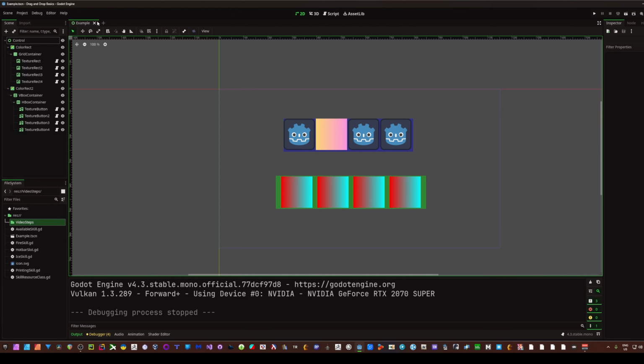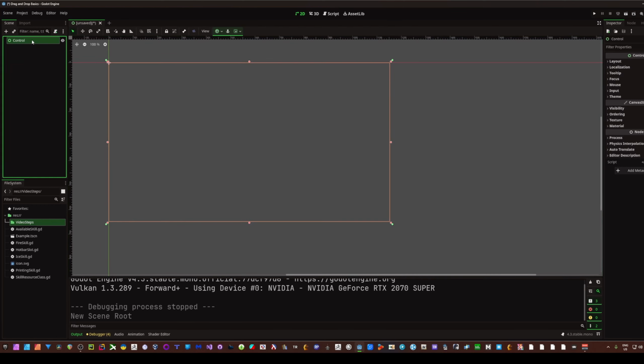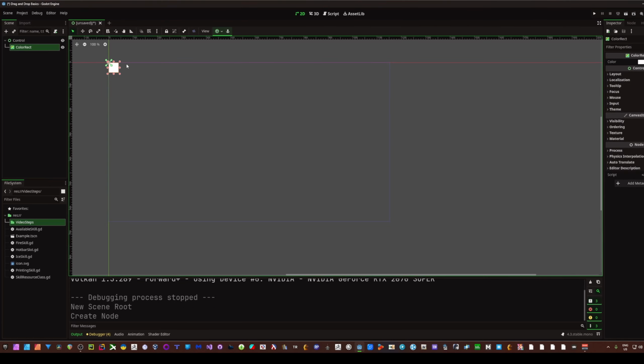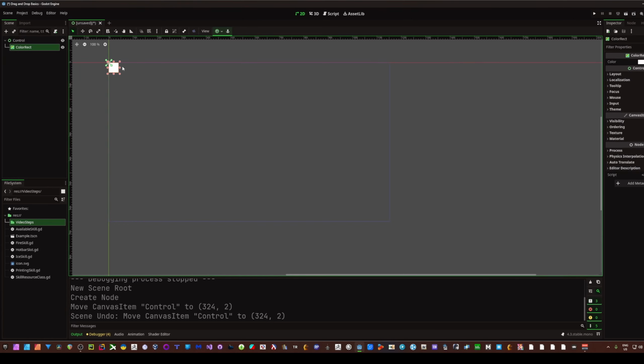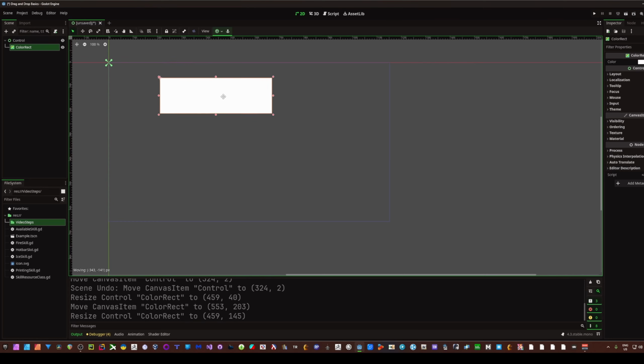But for now, we're going to go ahead and create a brand new scene here. So I'm going to go with a user interface. I can leave the default as a control, that's fine. And I'm just going to add 2 color rects just so I can differentiate between my two. Whoops, this is all backwards. There we go.